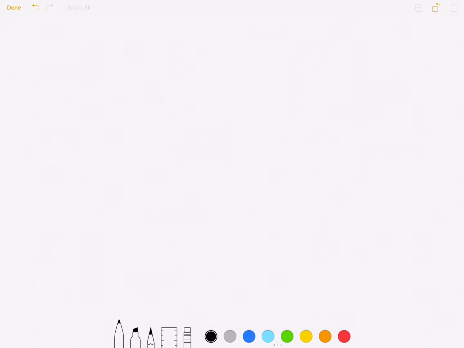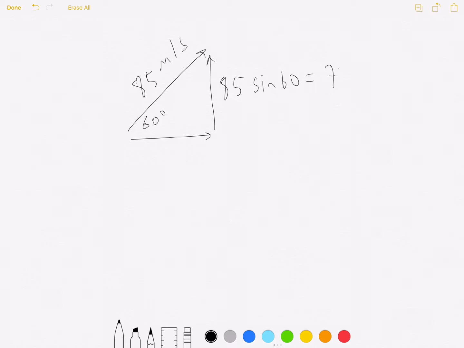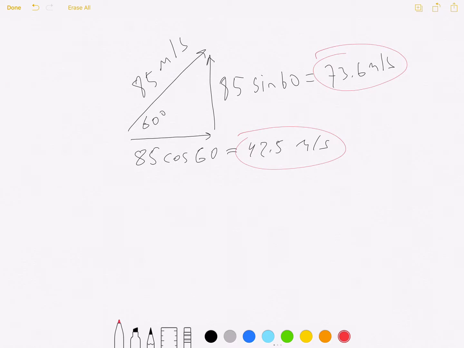Okay, so first let's go over the problem that we'll be looking at, and that's to imagine a projectile going at 85 meters per second at an angle of 60 degrees. So let's first calculate the components here. So how much of that initial velocity is in the vertical direction, how much is in the horizontal direction? So to get the vertical, we do 85 sine of 60, which in your calculator will give you about 73.6 meters per second. And in the horizontal, we get 85 cosine of 60, which gives you about 42.5 meters per second.